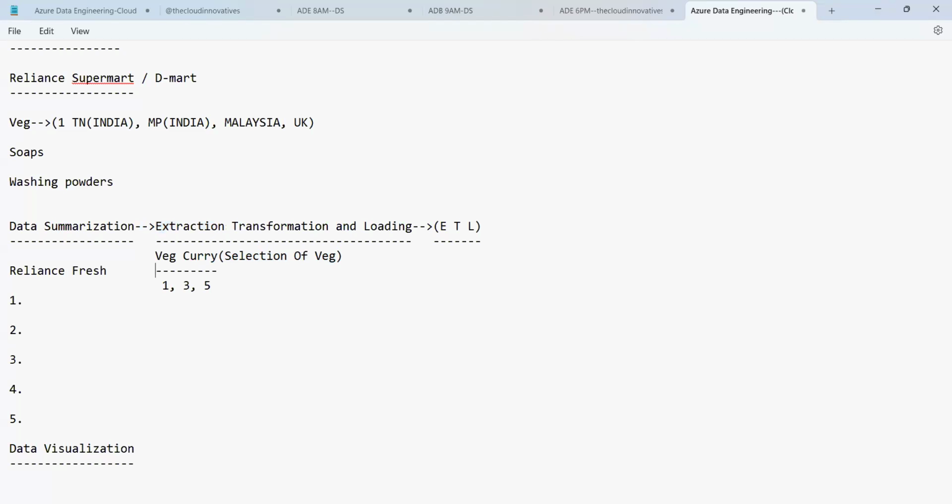Once the selection of vegetables is done, the vegetables are selected and now you have made them billed, and after getting them billed, you brought them home. As soon as you brought them home, will you start the process of eating? No, no. As a human, we don't eat the raw food, guys.